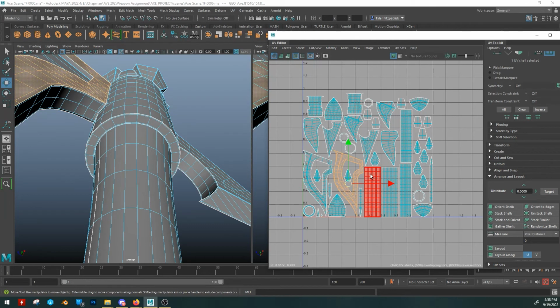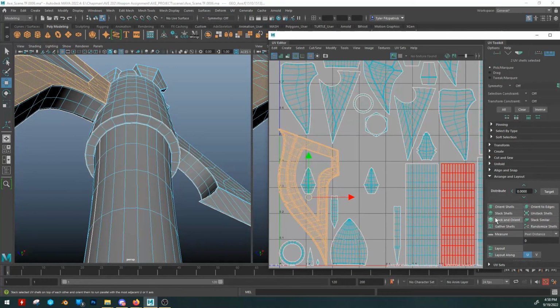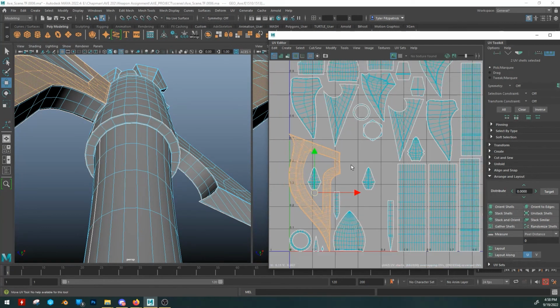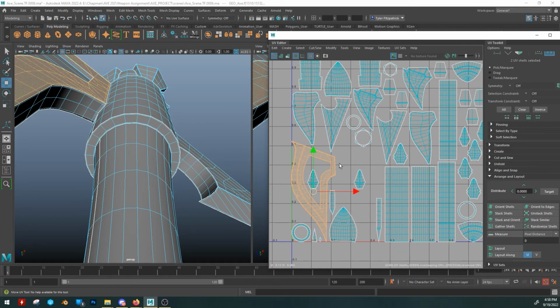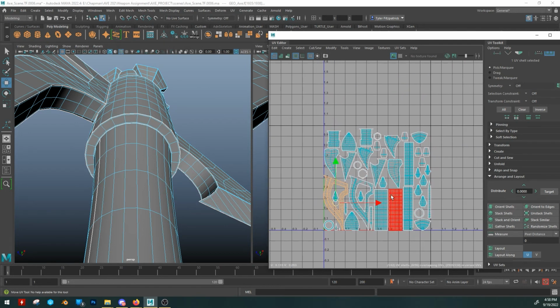So if you have overlapping shells, you could just come back in and manually move them together and stack them. That's fine. But now you've got all this space here you need to account for, and you might just end up doing more work again. So the layout is good for a quick job, but it's not going to be a perfect job.